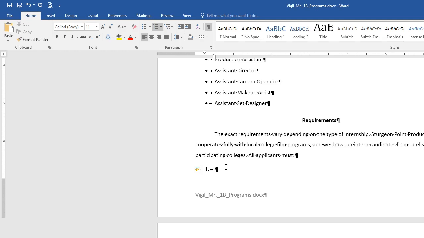And there's a few things we're going to put in here. Let's see, what's the first thing? We're going to type in: be enrolled in an accredited film program. Alright, so typing and watching a video is a little bit difficult.